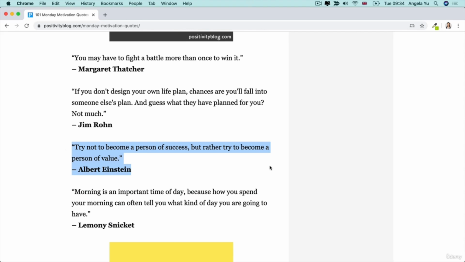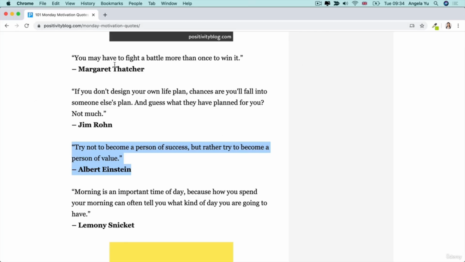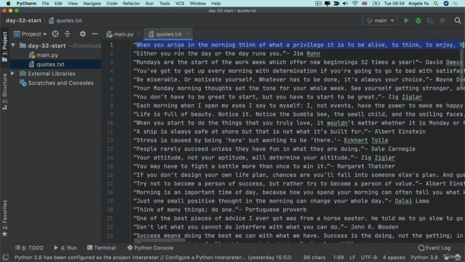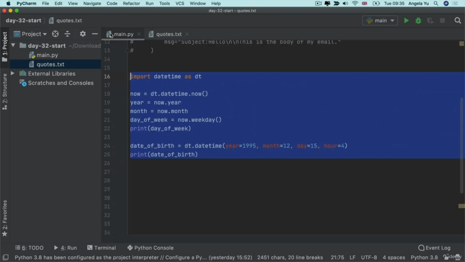So that's the idea. And if you take a look in the starting project that you've already downloaded and opened up, there should be a quotes.txt file. And here on each line, I've placed the quote from the Positivity blog, and it's got the quote and person on the same line. So you can use what you've learned before, where we went into how to read files, how to open files, how to create a list of all of the lines inside a particular text file.